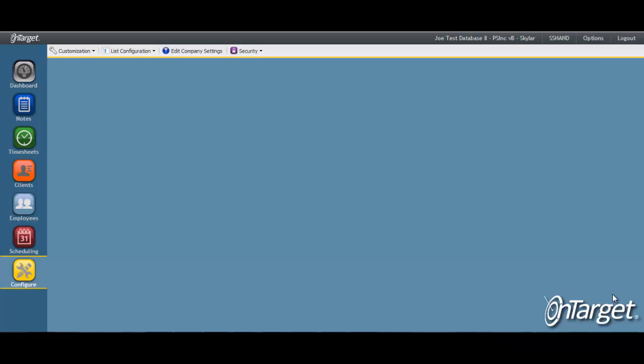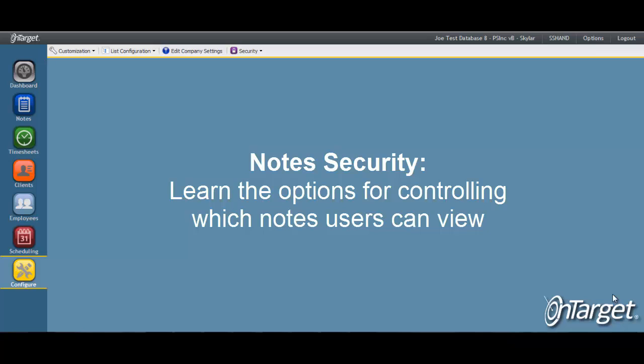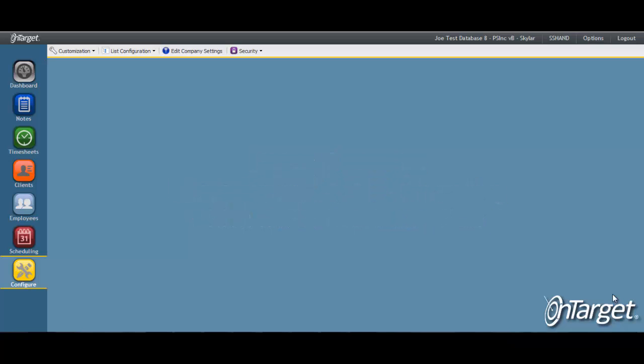Depending on how notes are implemented throughout your organization, you may have the need to control how notes are made visible to your user base. To review these options, let's go to the Security menu under Configure. You can control the access to notes per roles.